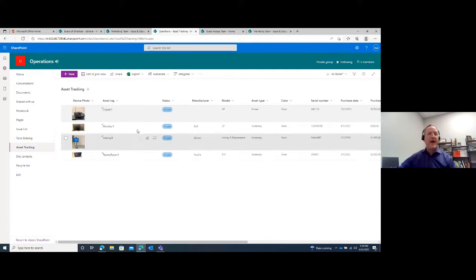So these are different ways you can think of asset tracking relative to using a SharePoint list. It gives shared visibility, and you can keep track of who was the last person that had it. You can build some approval processes in here as well if you'd like. But this is an example of how you can use asset tracking via a template from a SharePoint list.